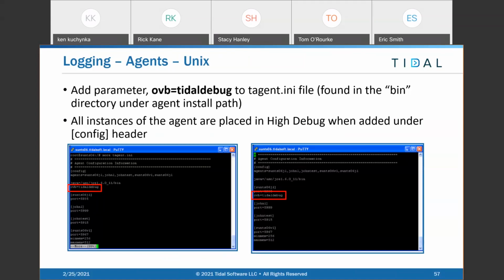With this, if you wanted to place all agent instances on that server into high debug, you're going to want to place a parameter under the config header, which you can see on the left side of my screen. It's what I have highlighted on the left screenshot. If you were looking to enable logging for a particular agent instance, then locate that instance in the tagent.ini file and place that parameter under that particular instance, which you can see on the right side of my screen. Basically, what that's saying is that we're only enabling title debug for the agent referred to as SunTS06JL.